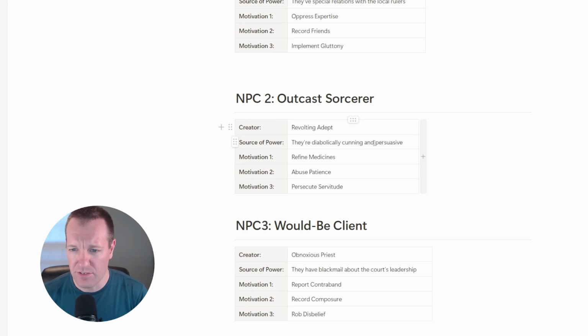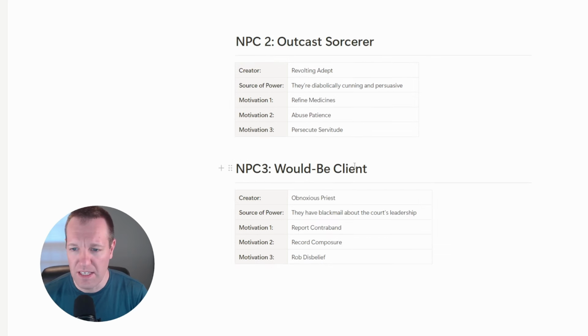Source of power again is from Worlds Without Number, and then the motivations I rolled are refine medicines, abuse patience, and persecute servitude. And our third NPC, this would-be client, is an obnoxious priest, and then the motivations are report contraband, record composure, and rob disbelief.